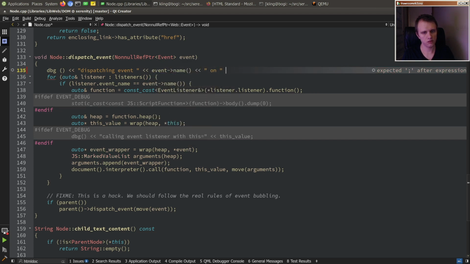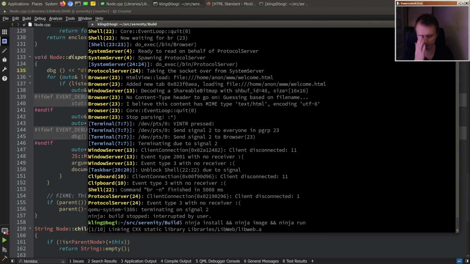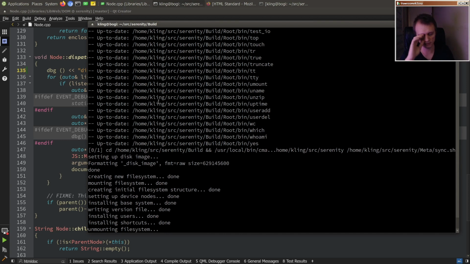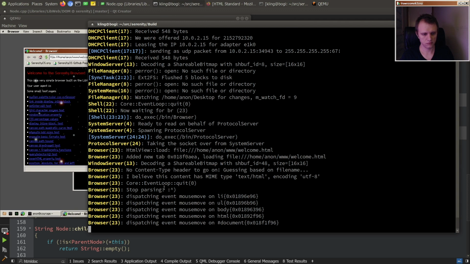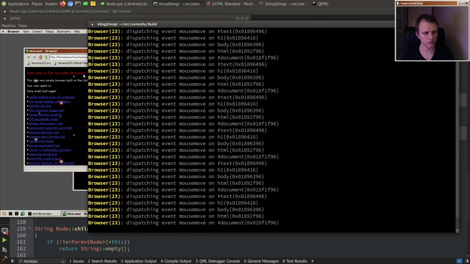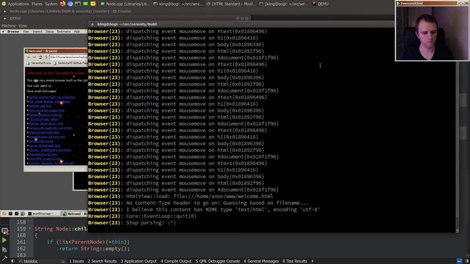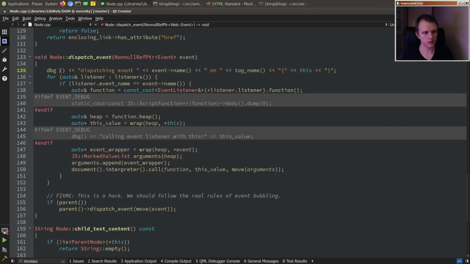name on tag name. This, I don't know, just something so we can see what we're looking at here. I feel like I don't see a DOM content loaded. I see a whole bunch of mouse moves. Very, very noisy. But there's no DOM content loaded. Why is that?